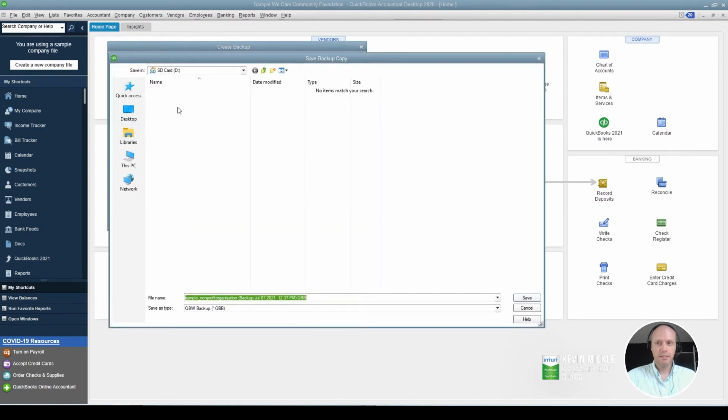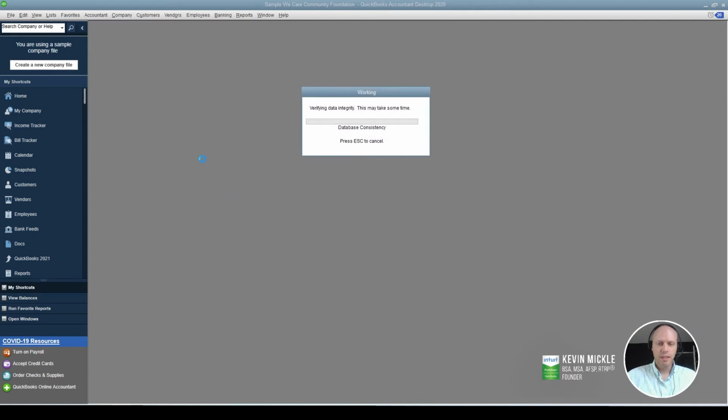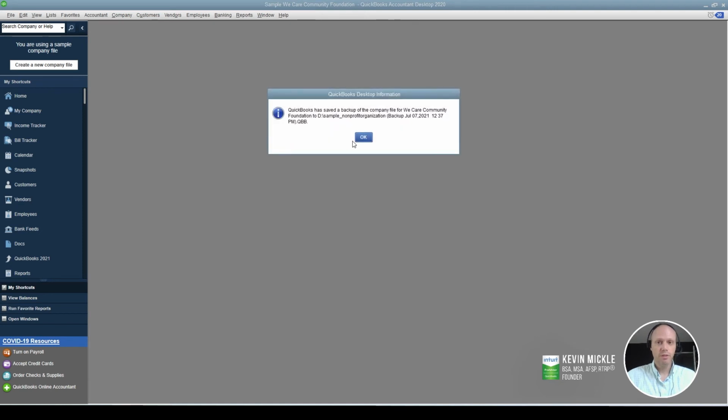Click Next, and then it will say OK, accept the file name as it has been generated, and you see it generates the date and the time, and then choose Save. And then we'll go through and verify the information, make sure the backup is successful, and then give you a confirmation on the screen, and then you're done. You can share that file with anyone to restore it.